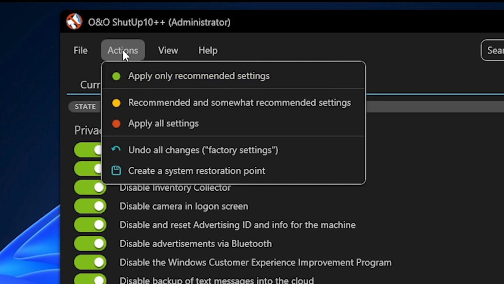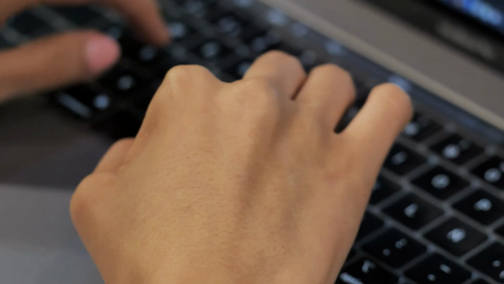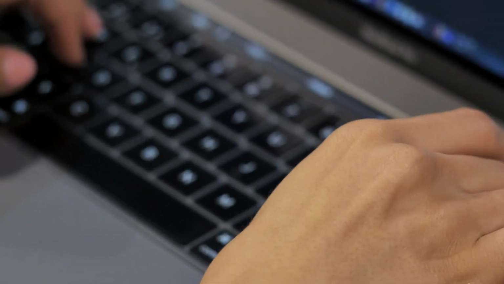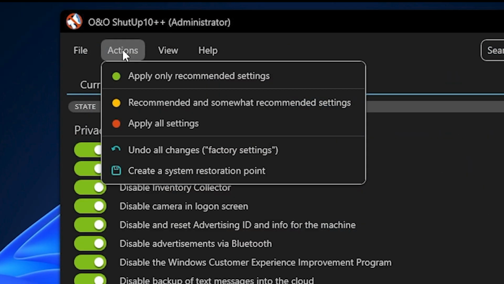If you're not comfortable, another good thing to know is if you accidentally change a setting and you are clicking stuff randomly and you're not sure what you've changed, there is a way to revert all of the changes that you've made in the current session. Just go up to the Actions menu and click Undo All Changes or Factory Settings.